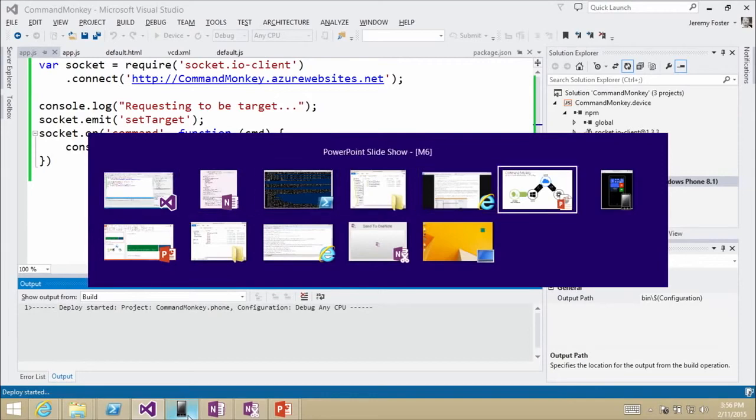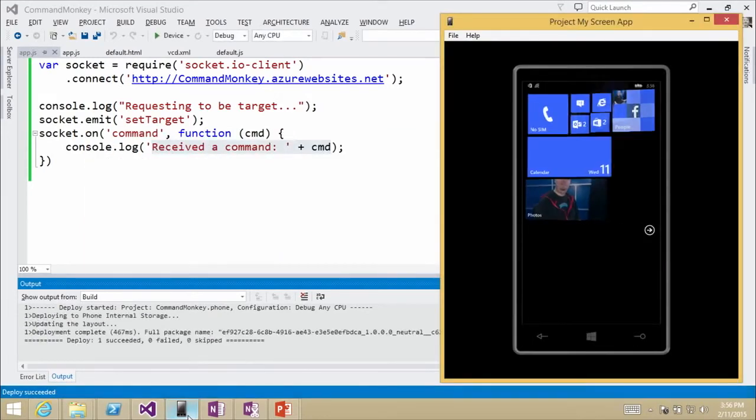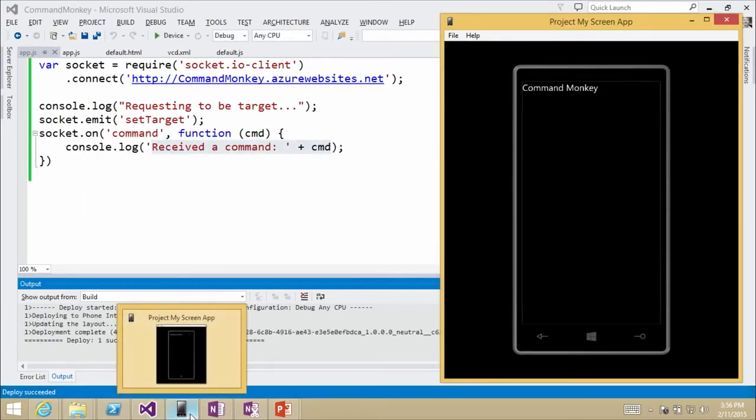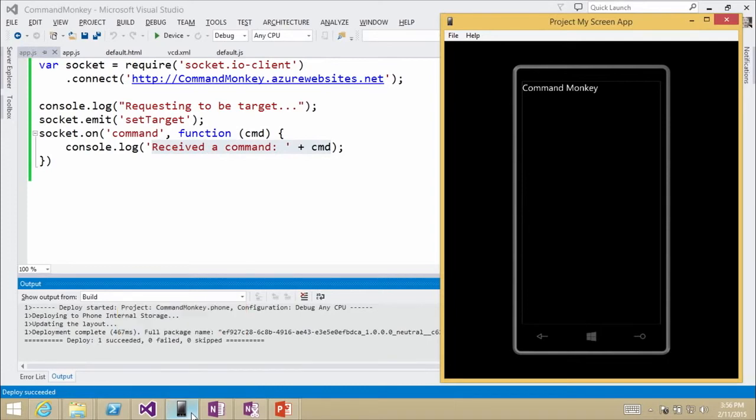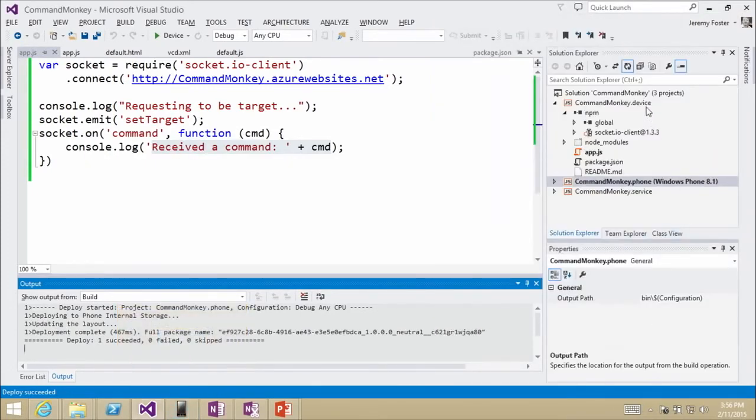Notice that service is now bold and now phone is bold. Isn't that slick? Oh, it's nice. So I can hit Control F5 and phone runs. I learn something every day. There you go. Me too.